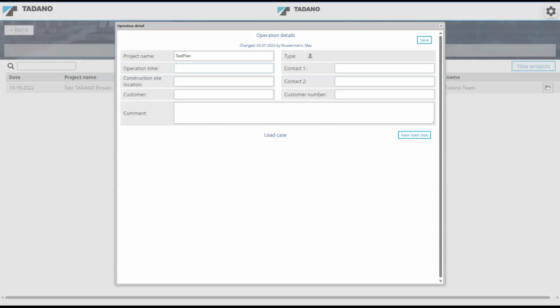You can input the operation time, the construction site location. You can enter what customer this job is for. You can enter some contacts that are important for this job and also add comments. I'll just click Save to save these inputs, and then I will show you how to add load cases to this project.